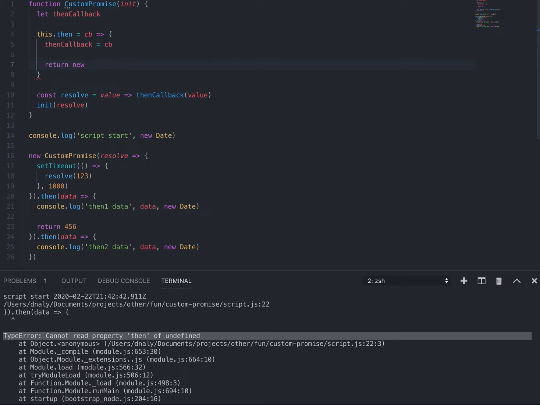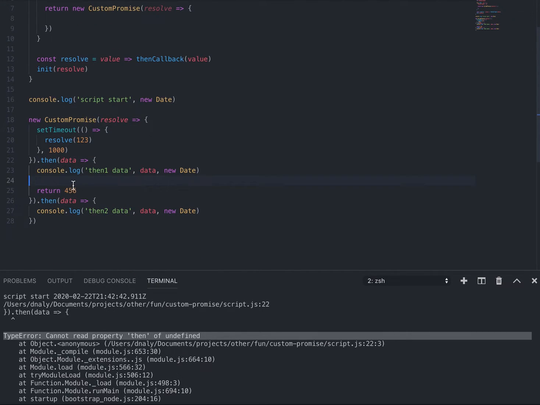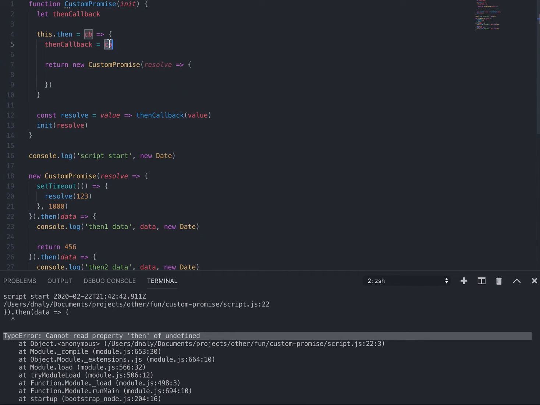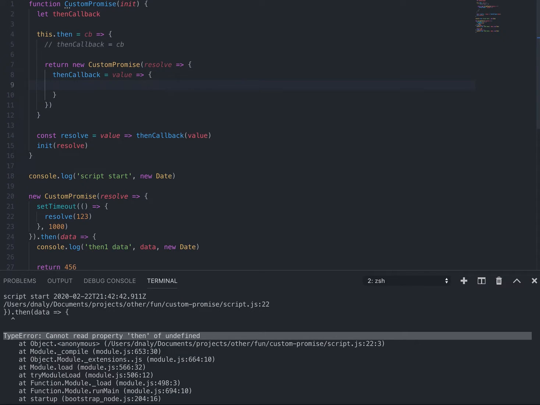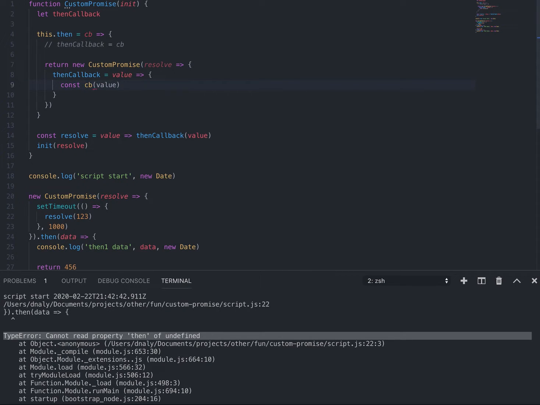it should be a new promise resolve, and this promise should resolve this value. So basically the result of the then callback, the result of this function call. How to achieve that? Let me show you. So now the then callback will be a wrapper over this callback. So it receives value, and calls callback with the value, then it receives its result.